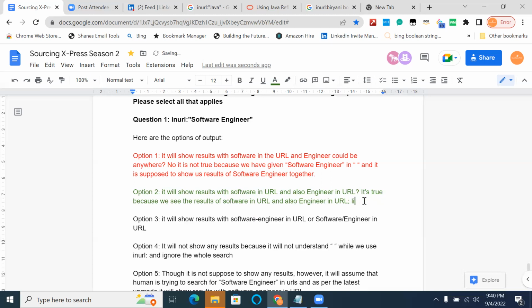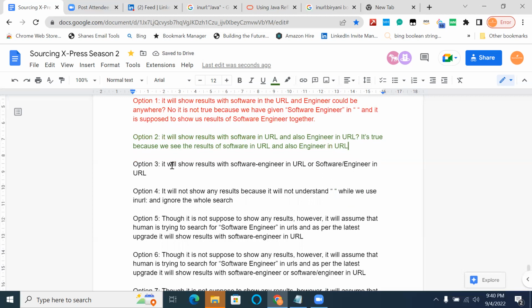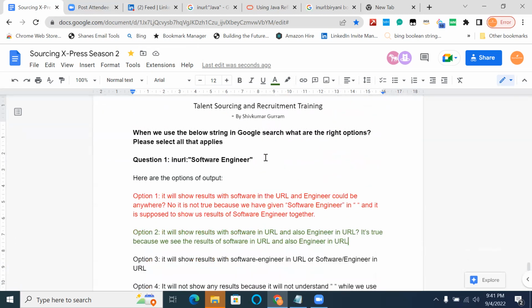Okay, let me not give the answer in detail now. Okay, option 3, it will show results with software hyphen engineer in URL or software / engineer in URL. No, it is wrong. Why? It's true. Why is it true, why is it wrong? Because as per the result, software hyphen engineer is not coming, and software / engineer is not coming. So if it would be a previous region, we could say, but for this reason, I feel it is wrong.